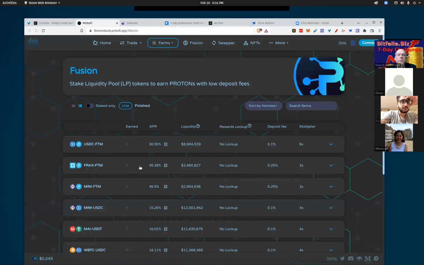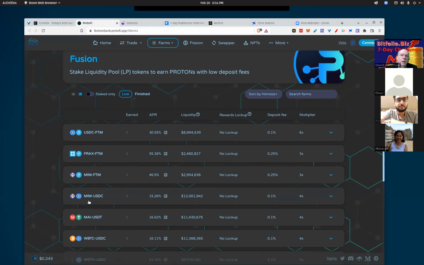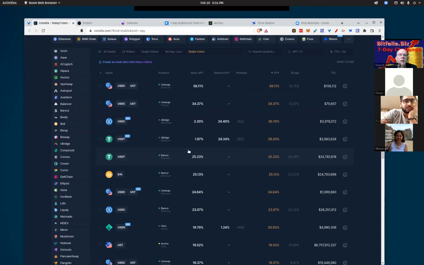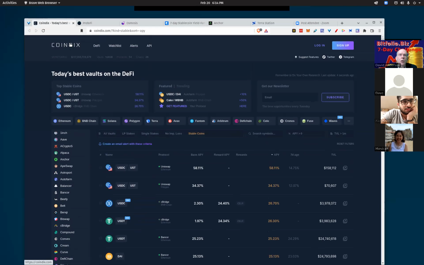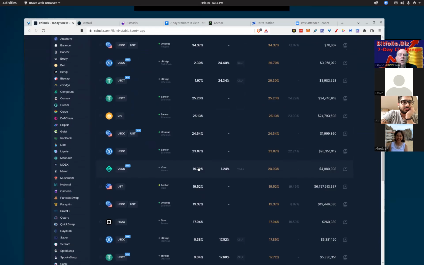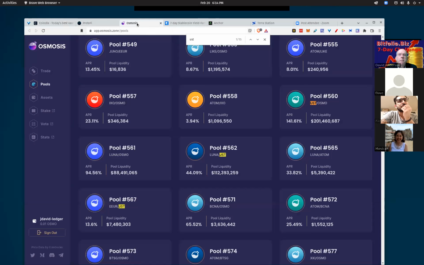So here was the original MIM USDC. It's currently 15%. It was higher. I think it was 45% when I first looked at it. But these rates fluctuate. Here's one of the websites I use to determine the highest yield. And as you can see, UST 19.5.